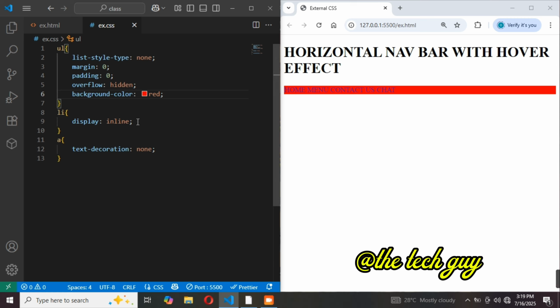Our inline display, let me make it float. Let me change this float. Let's make it float to the left. See, I see.